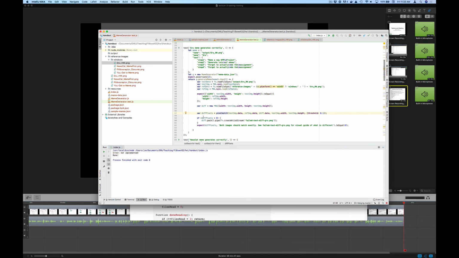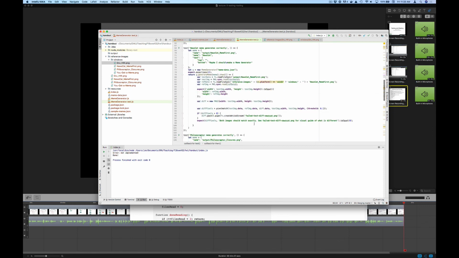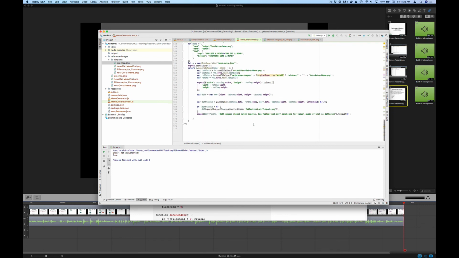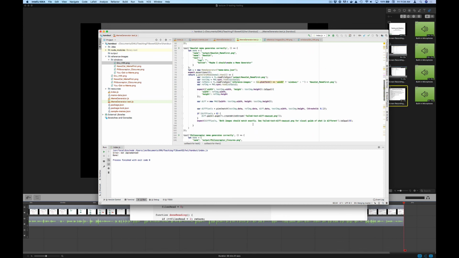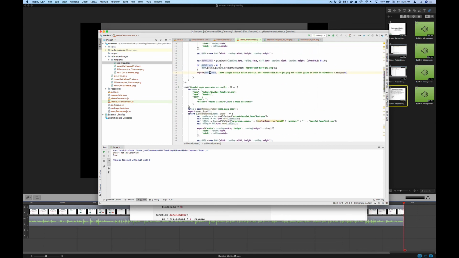We expect that there should be no difference in the images, so I expect that the difference in pixels should be 0. If it's not 0, I'm going to take this difference buffer and save it so that you can open it and see what's different. We did that for each one of those sample memes. You can look at it as a reference for the test.